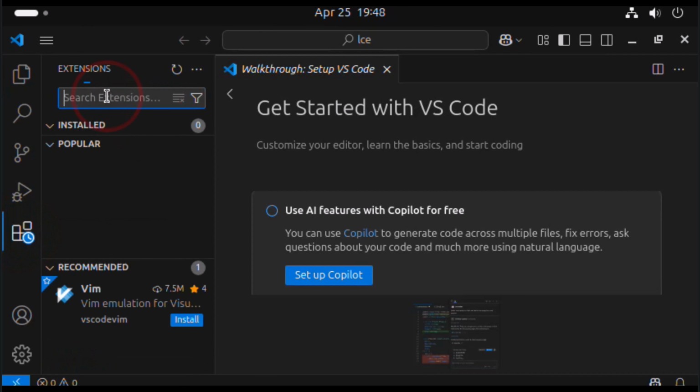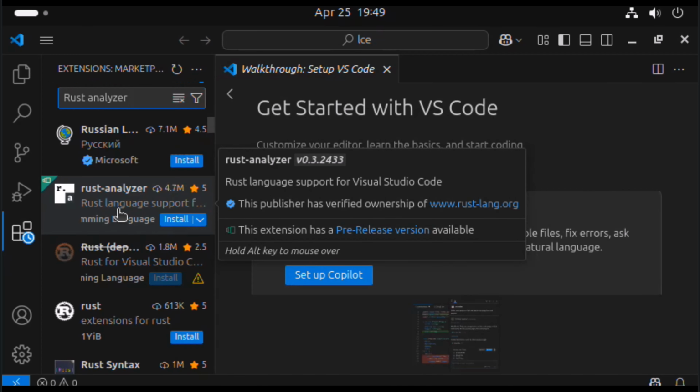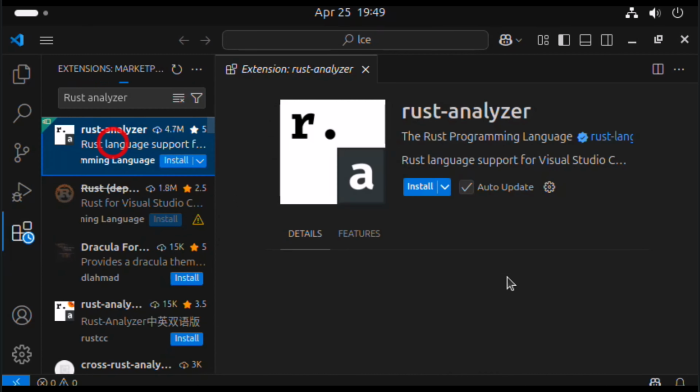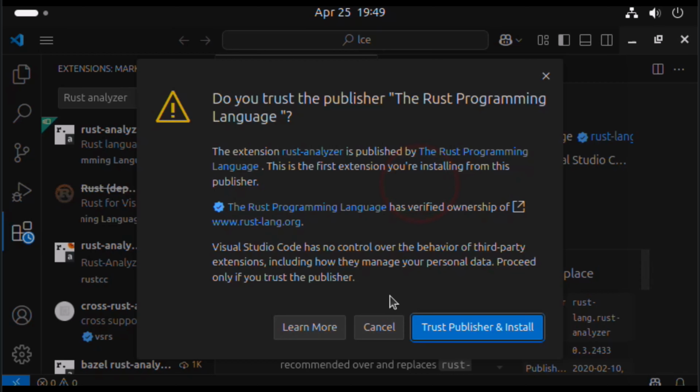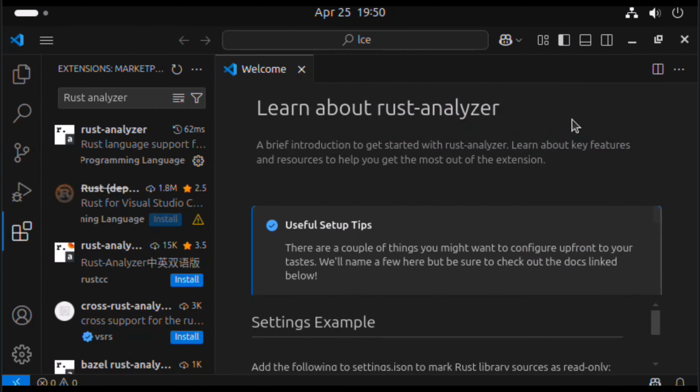Now we need to install an extension. Click extensions. Search Rust Analyzer. Select the first one. Click install. Trust publisher and install. It will be installed.